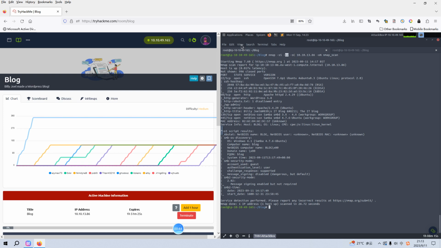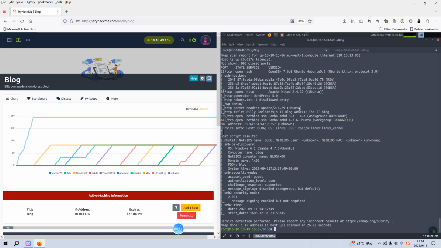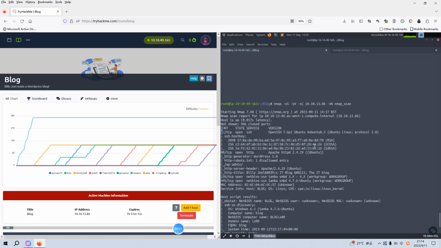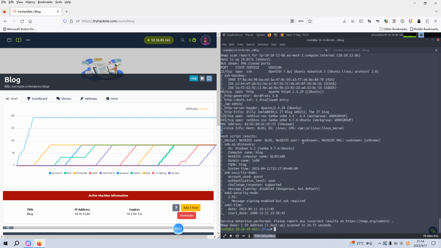Maybe I need to make the font a bit bigger so you can see this screen clearer. Okay, so from the Nmap scanning results, as you can see, there are several open ports.